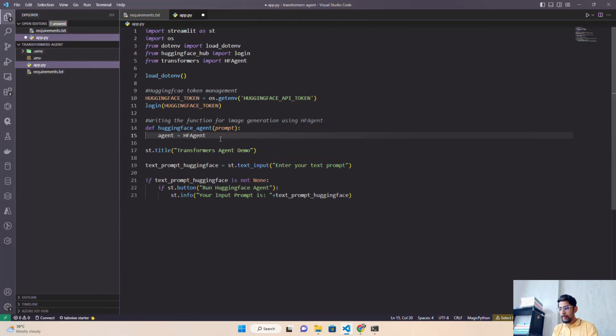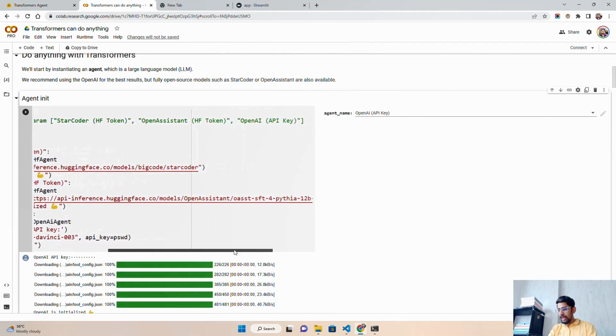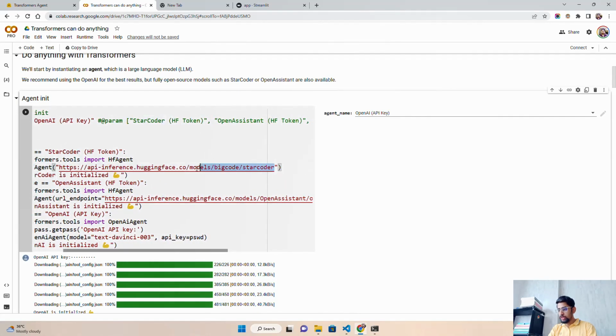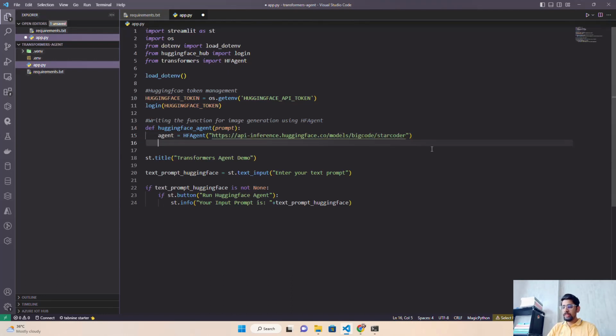So in this HF agent, we need that StarCoder link here. Let's go back and take it from here, the StarCoder thing. I'm just going to copy this URL, come back to this Colab, and put it inside this. That's it. So we are going to use the StarCoder backend to work with this Hugging Face agent. My agent has been defined, HF agent, and if you want to use OpenAI, just change this over here, but again you have to manage the API key for OpenAI as well.